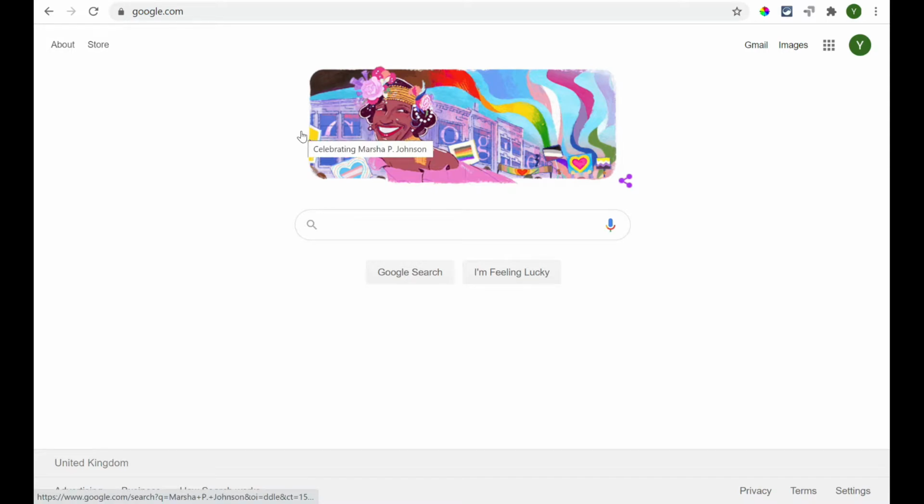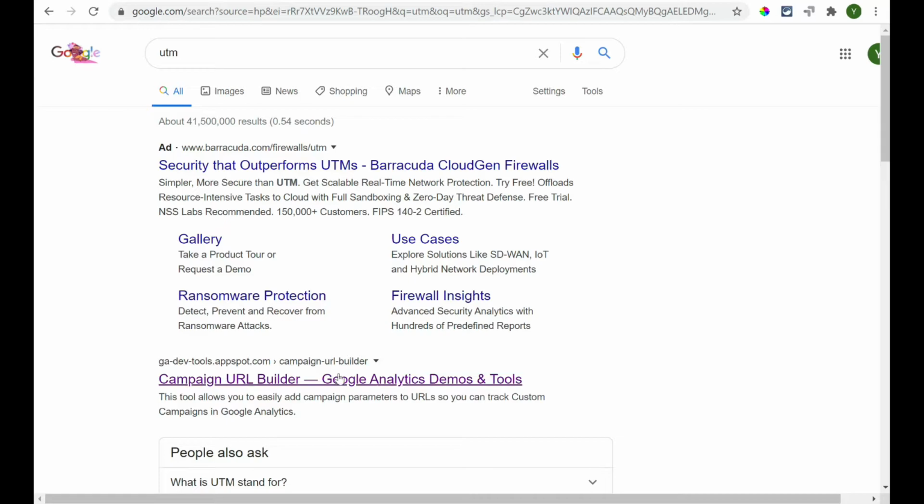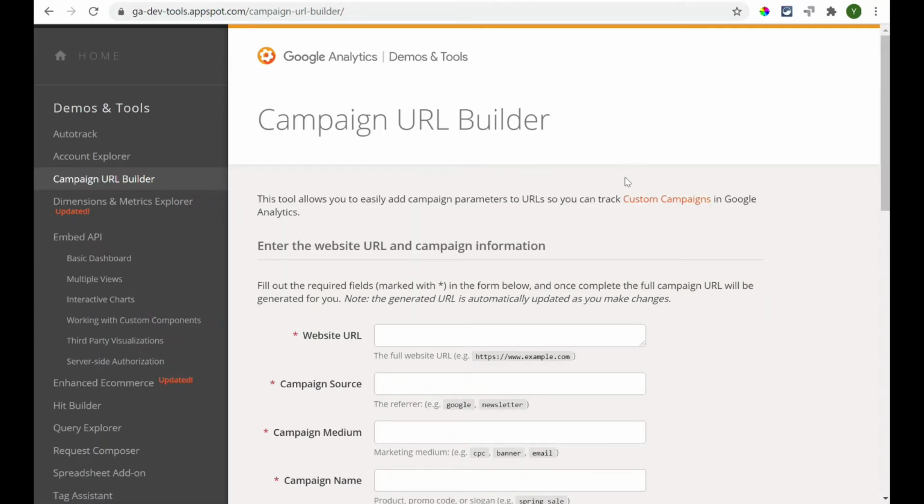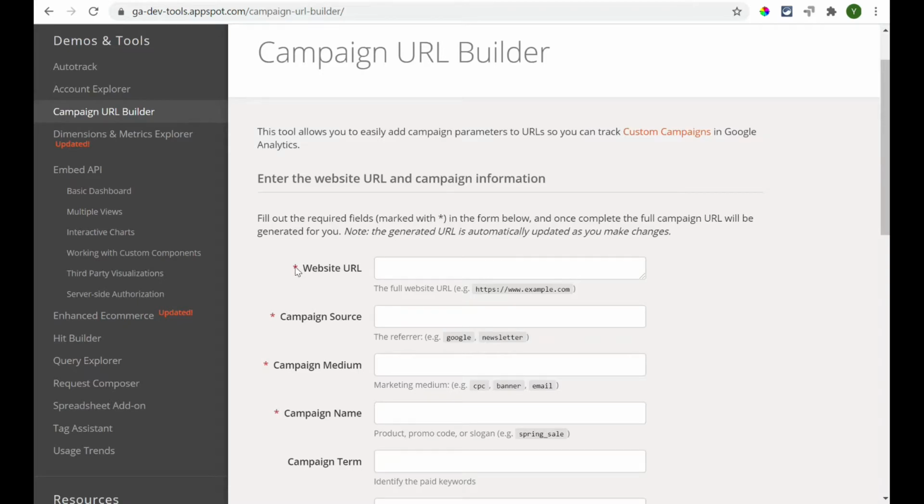Simply go to Google, and if you just type in UTM, and if you ignore the adverts, the first one that comes up is this DevTools. So it's a development tool used by Google. As we said, they acquired it in 2005. This is the page you're going to come to. Now, these are the boxes that you're going to need to fill in.